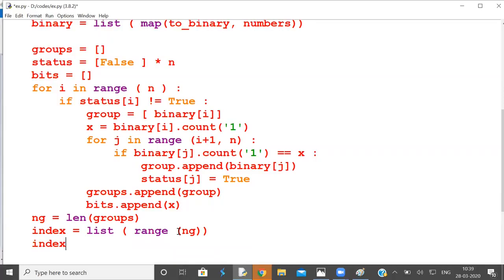Now sort it in descending order. Index dot sort. So what is key? Sorry, key equal to lambda i. What is key? Key is bits. What is order? A higher bit should come first. The order is descending. So reverse is true. Okay.